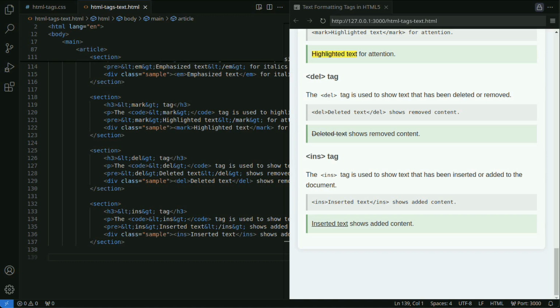This visually indicates added content. Text enclosed in the insert tag is also recognized as newly added by screen readers. This allows content that is not visually apparent to still be understood.